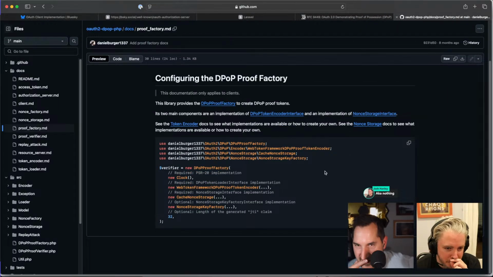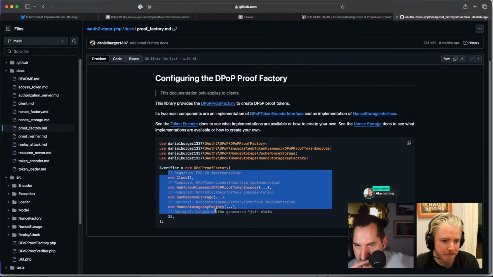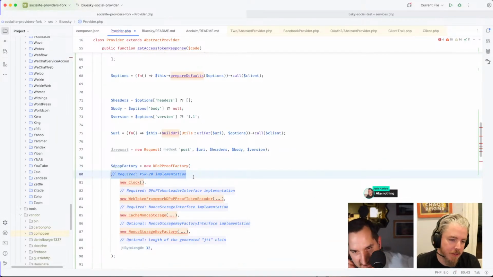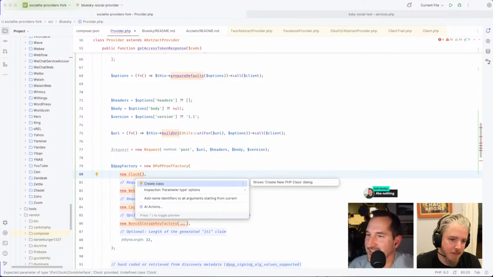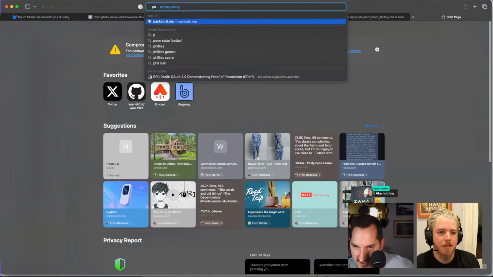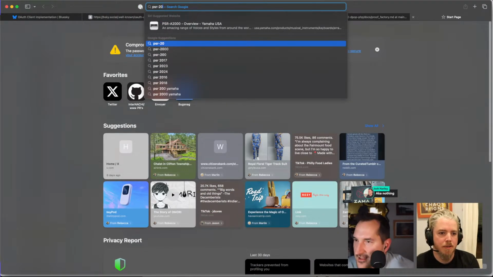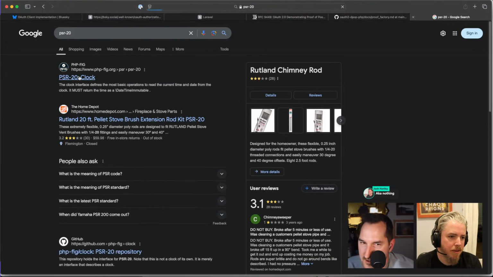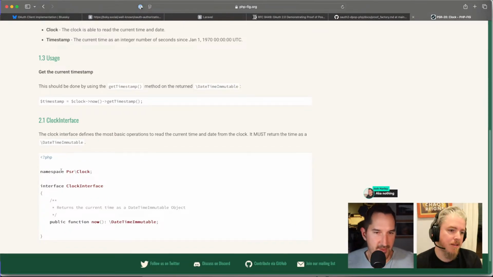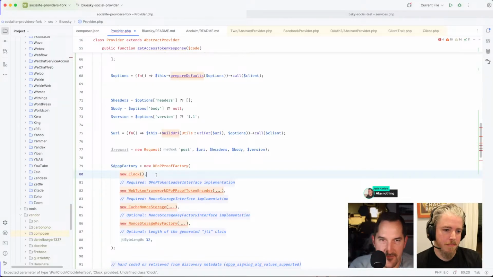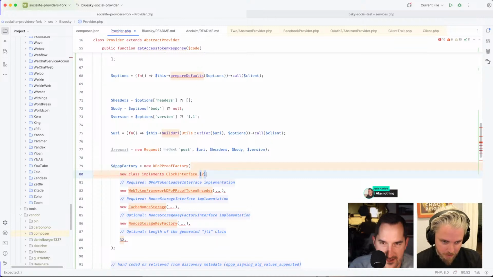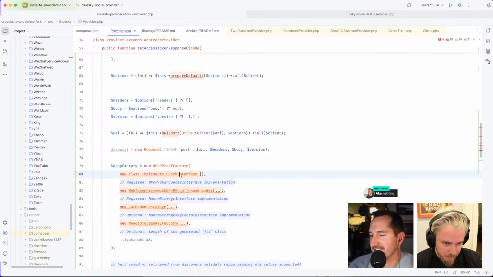Okay, proof factory markdown. Okay, sure. So the clock new is clock. Let's see, what was that dependency? I saw that one, PSR 20. Clock. Is there something that implements this? PSR/clock. Oh my god. Okay, new class implements clock interface. Oh, because you're not actually installing this thing.